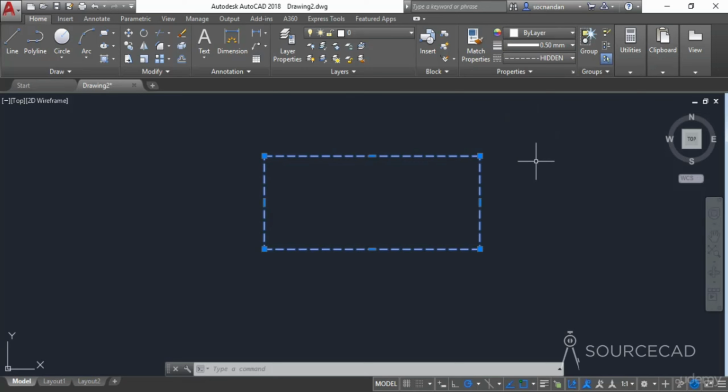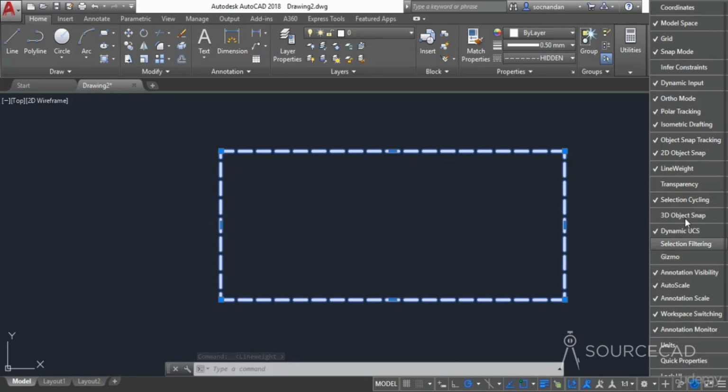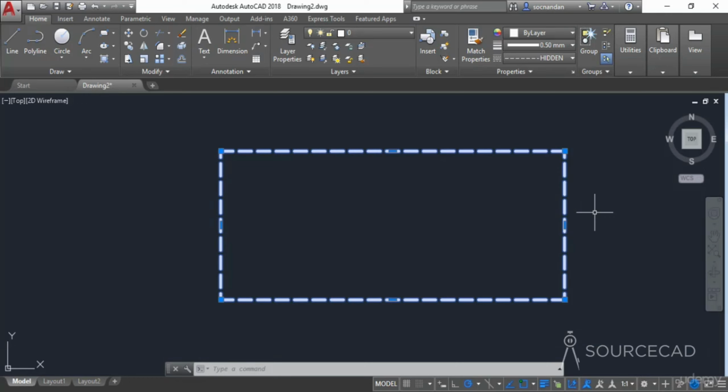So in order to see the changed line weight, click on this line weight display option on the status bar. And there we have it. The changed line weight is now visible. And if this line weight display option is not visible on the status bar, you can go to the customization and add this line weight from here. So that's the final geometry as per our requirement.